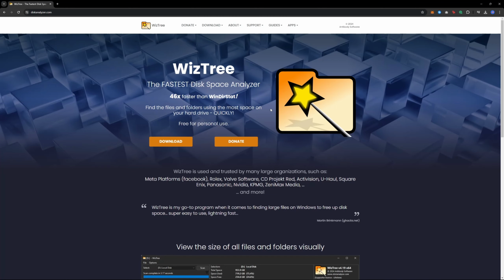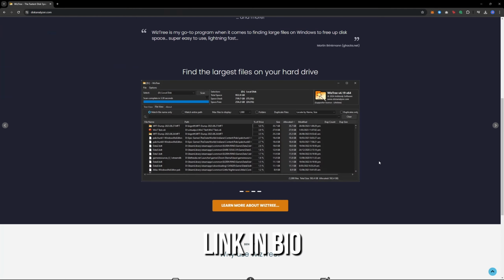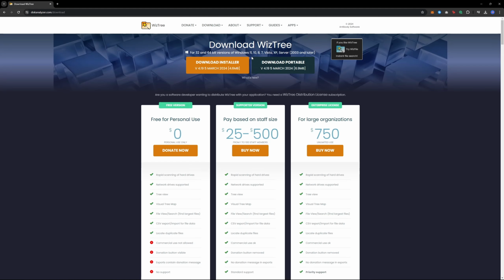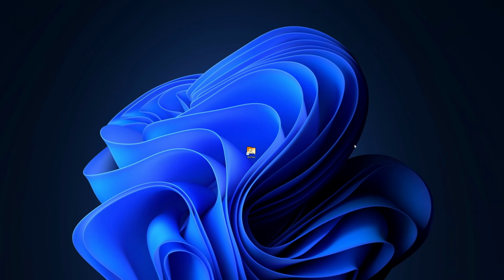First, you need to download a program called Wiztree. It's a simple and user-friendly tool. I will provide a link in the description for you to download and install it. I've already downloaded it, so I don't need to do it again.